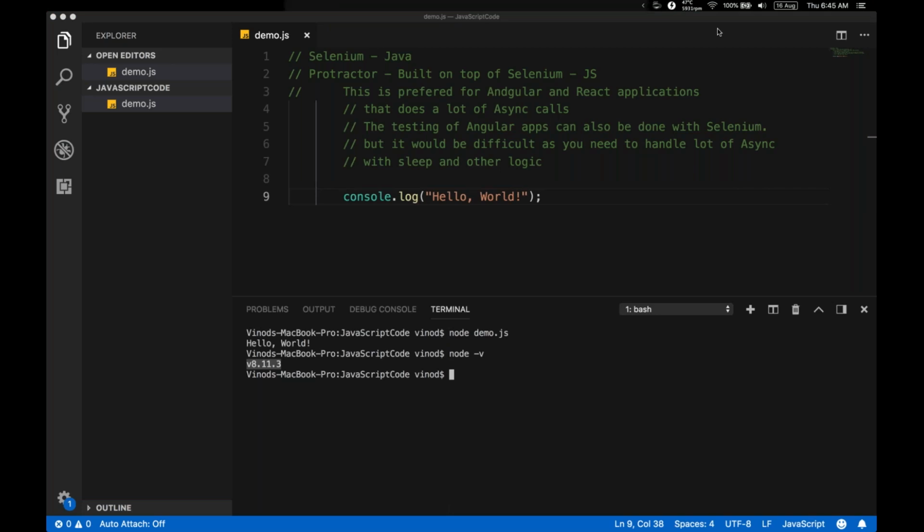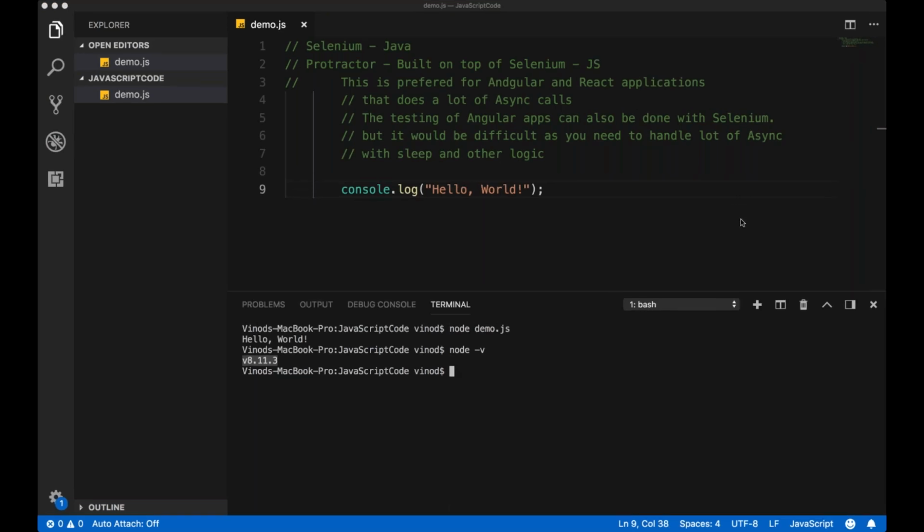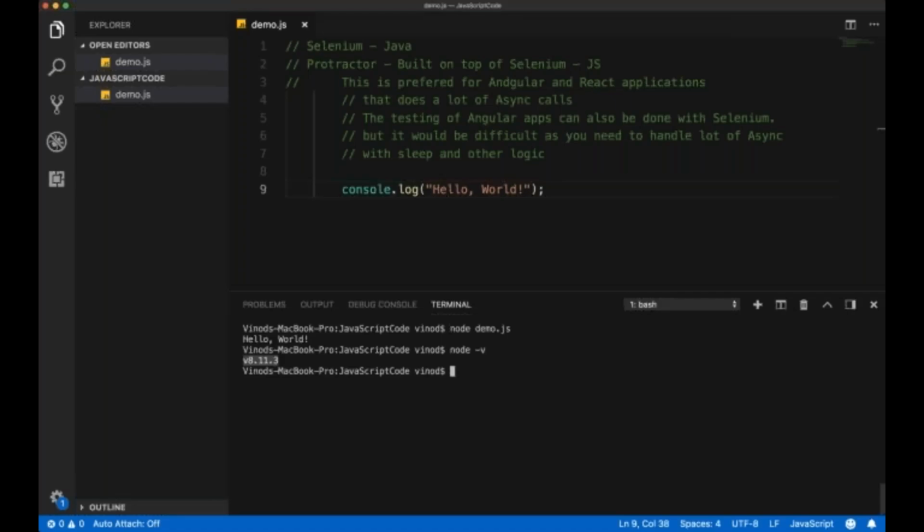Yes, Vinod. Okay, give me a minute. Ipsita, please confirm if you can see my Visual Studio Code. Yes, I can. Okay, give me a minute. Give me just 1 minute.